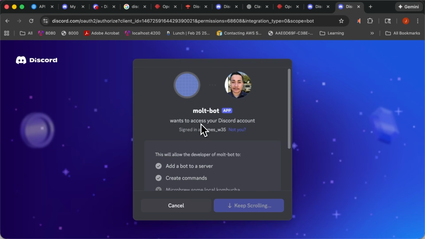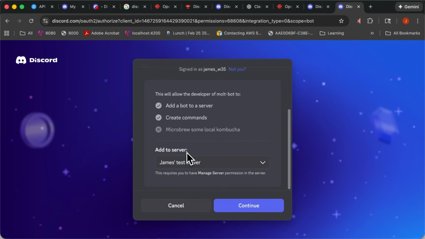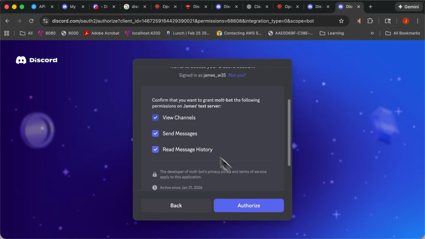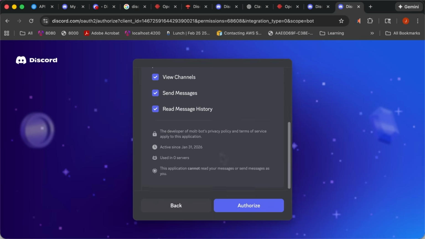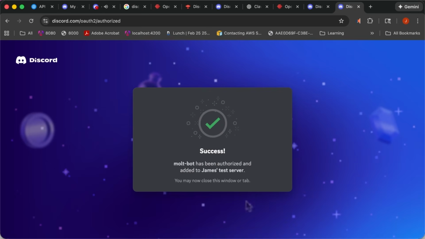Right, so it's asking if I want to install the Molt bot. It's telling me what it's doing. I'm doing it on a test server. And it's just warning me about the permissions, being able to view channels, send messages, read message history. And I'm going to say I authorize. Looks successful. Let's go to Discord and see if we can communicate with it.